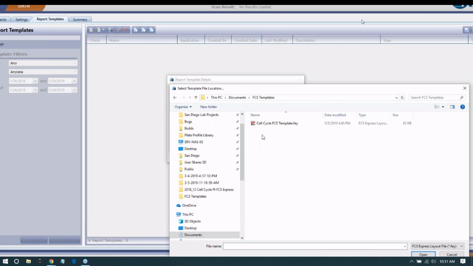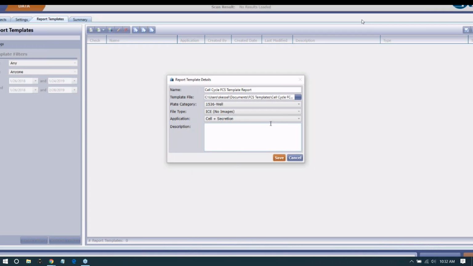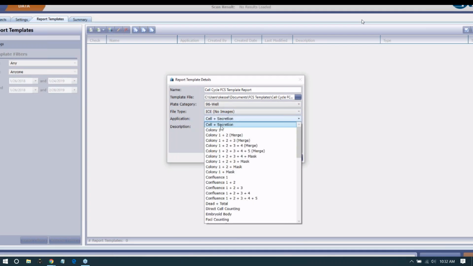FCS templates, there it is. We'll just select that and then click Open. Then we'll give it a plate category. This was a 96 well plate layout. The ICE no images is correct, and the application was target 1+2. So you know that it was 2 channels.